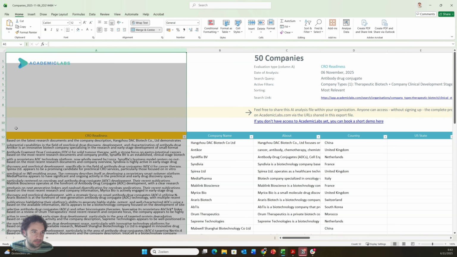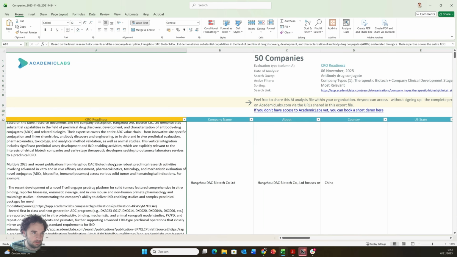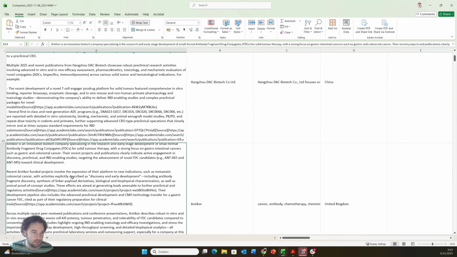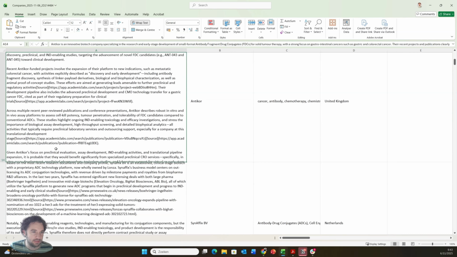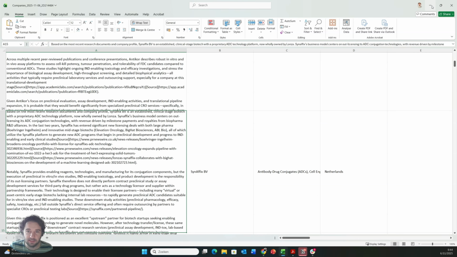If we wrap the text, we just increase the size for each. Here we go. So then we can see for the first one what the CRO readiness assessment is, and then for the second, and so on. So you basically have an individual assessment of each. So that's basically how it works.